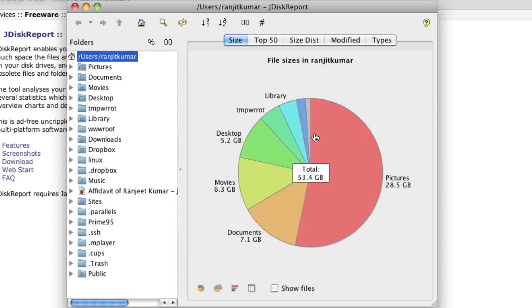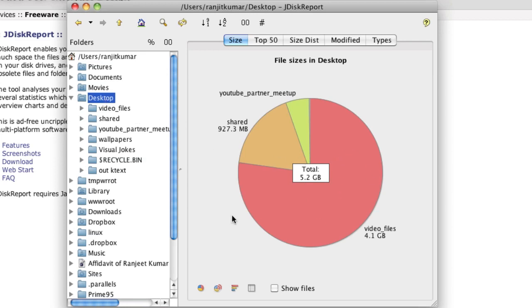And as you can see, it gives us a pretty good graph of what's basically occupying the space. And the total capacity used for my personal folders is about 53 GB. And out of that, you can see the major chunk is being used by pictures. You can drill down to get basically a better idea. Let's go to the desktop now. And again, it gives me an idea what is taking this space on my desktop.